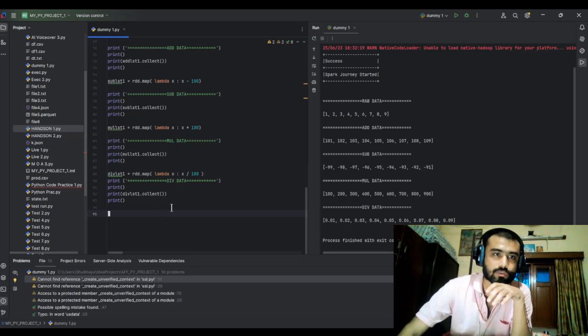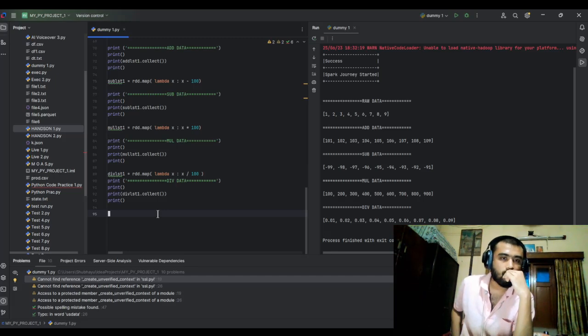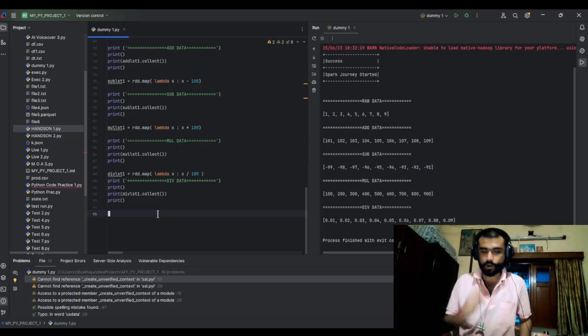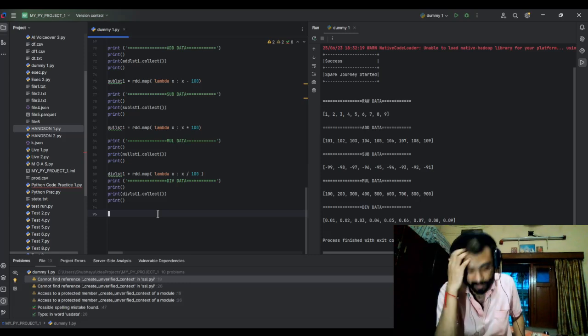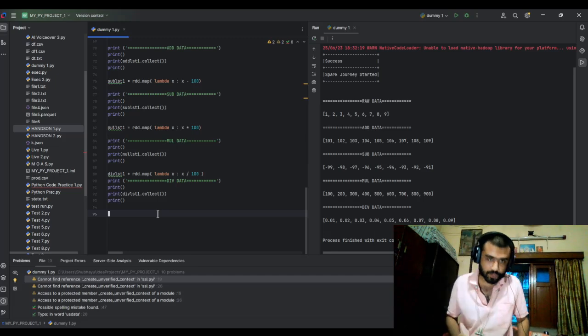So addition, subtraction, multiplication and division we have already executed. Now what else can we do? As I mentioned, we can proceed with filter now. What is filter? As I mentioned in one example, x greater than 3. So let us proceed with that one first.